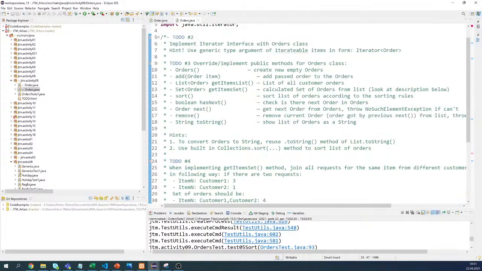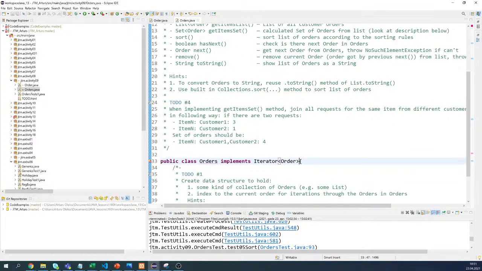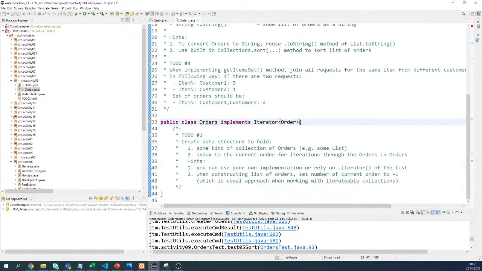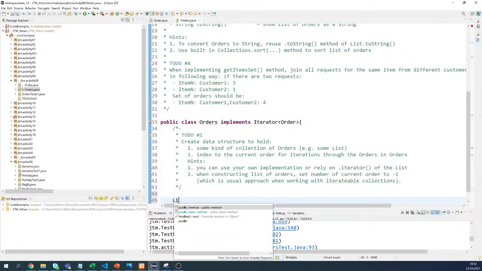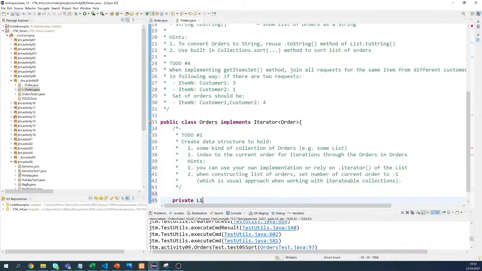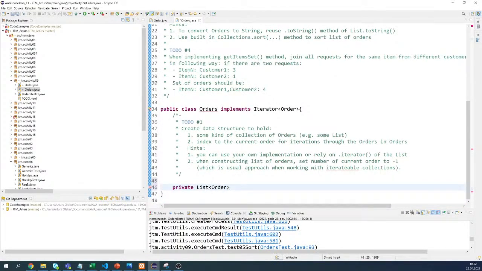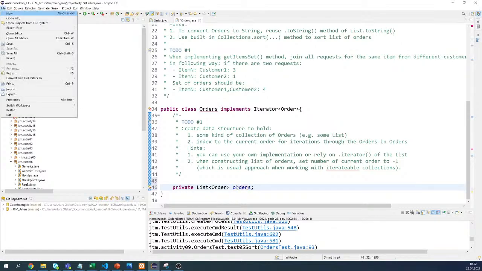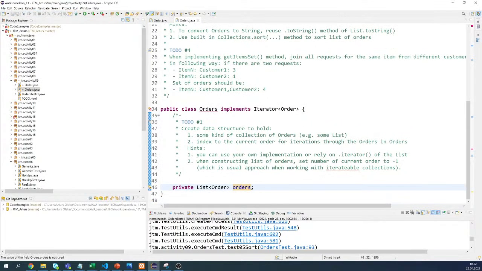That's why I need to follow the rules here. So first of all, we need to add the attributes. The attributes will be the list of the orders, just like the place where we can store all the orders. So again, we have the list. We define this parameter as usually, and then we define the name of the variable as always. And for the iterator, we'll need to use current order.